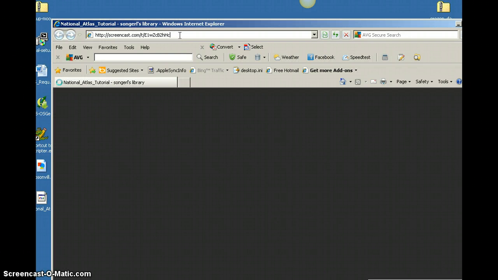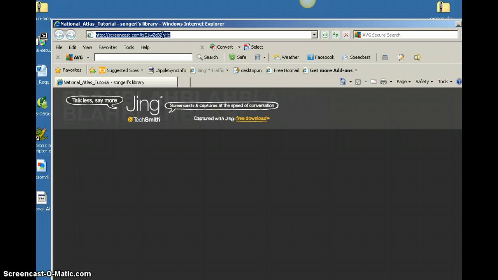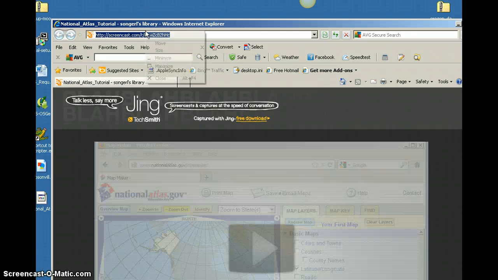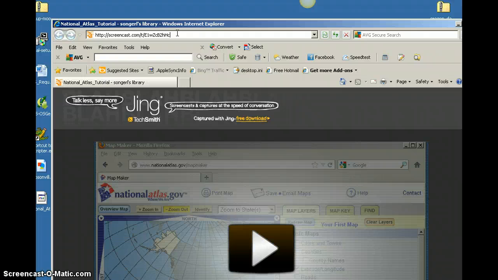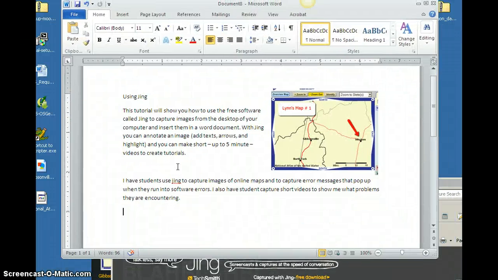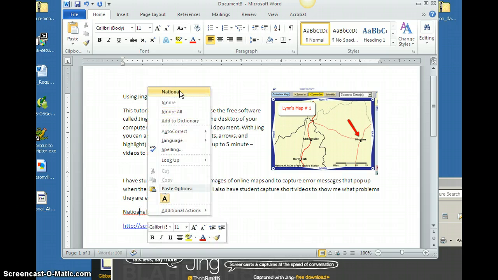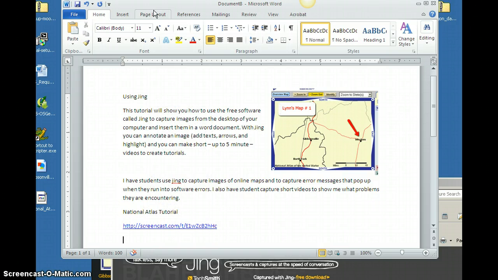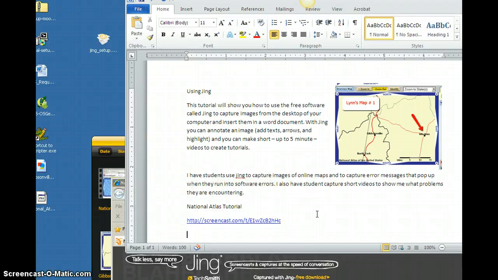And there's the URL for the video that we just created, so I'm going to copy that, and I copy this by clicking Control-C. Copy that, and if I go back to my Word document, Control-V, paste that in there. There's the National Atlas tutorial, and so you would have that screen capture.